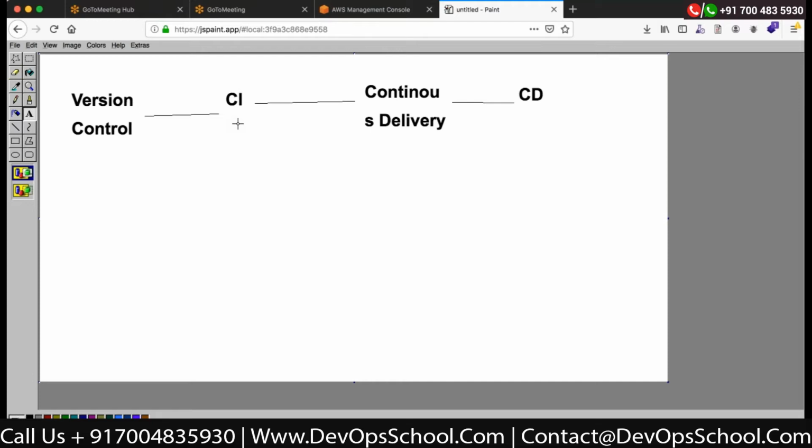Okay, so where can we include it? We cannot include that in version control, but we can include it in CI, where we are doing the compilation of the code, the code review, the unit testing, and the integration testing. So in the first stage, in CI, we scan the code by using some SAST tools, like for example Checkmarx and Black Duck, that we integrate in the CI stage.